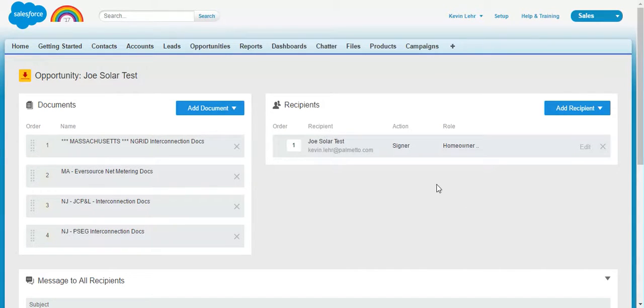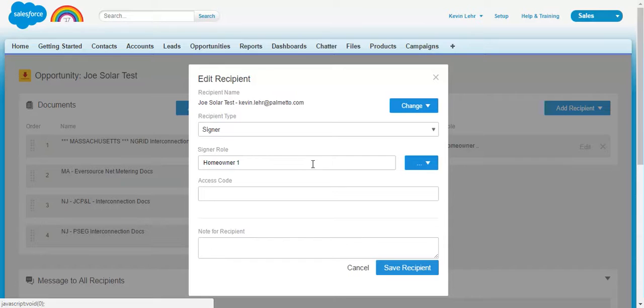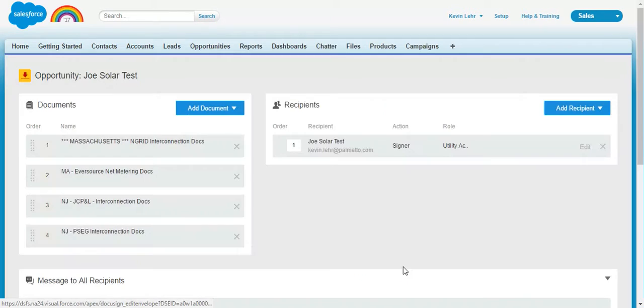And then the next most important piece is just making sure we have the recipient listed correctly. So in the case that the contact would actually match the name on the utility bill, we can use this same recipient that's already listed here. We do just need to edit the signer role. So in this case, the homeowner is used for the installation agreements, but the utility account holder role is what we're going to need for the interconnection documents. So if the contact did match the name on the utility bill, this would be all we need to do, and we'd be able to say Save.